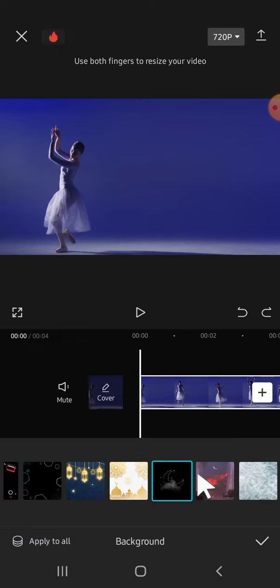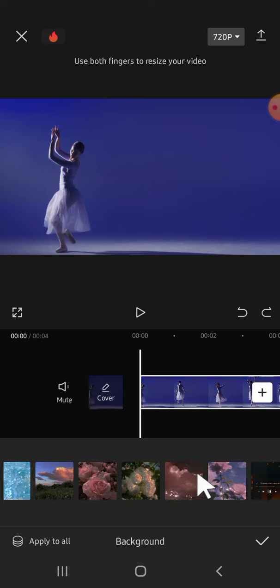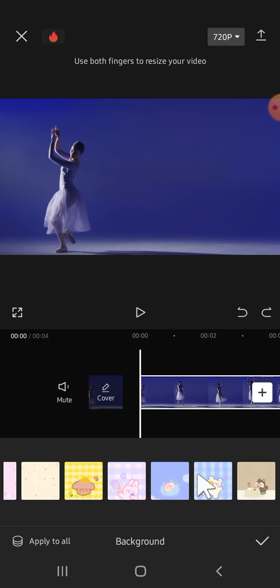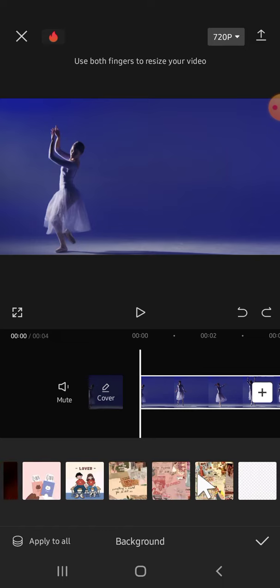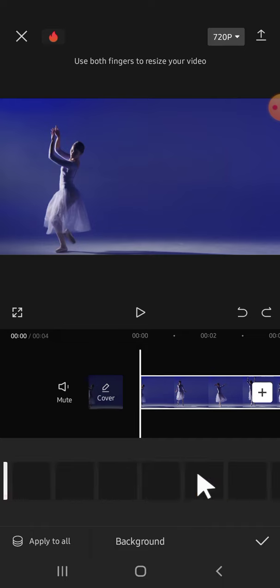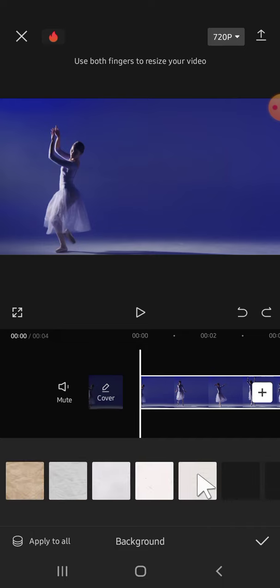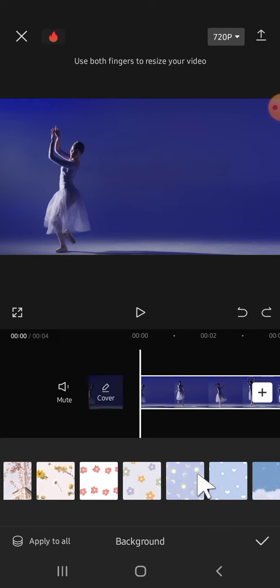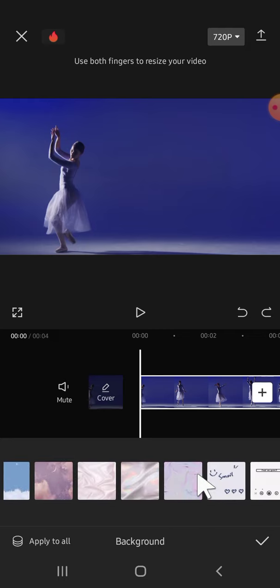Then after that, we can select the background that we want to use, and you have to scroll all the way to the right like this to explore more backgrounds, and just keep scrolling until you find the background that you like. So for example, I'm going to select this background. Just tap on the background that you like, then we can click on the check mark button right here.